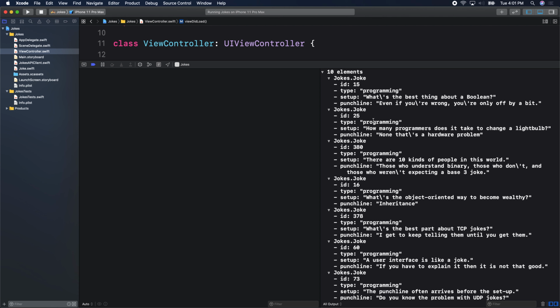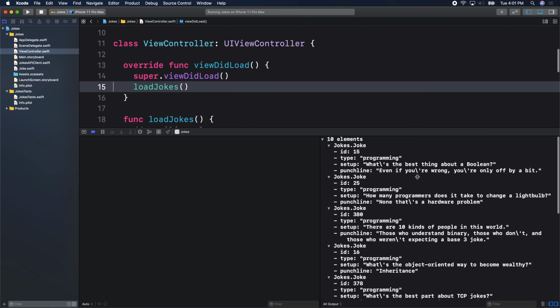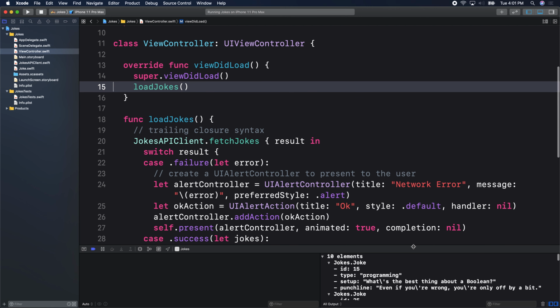We wrote our API client. We were able to get data into our view controller. We were able to use dump to see what the jokes were. At this point, it's just UI, right? Just UI, setting up a table view, showing the data, but the hard work is done, right? Any questions? Do you want us to go back to the API client? Any other questions?